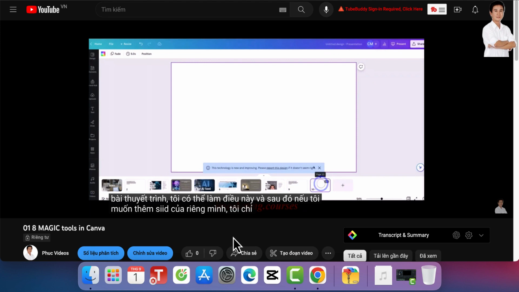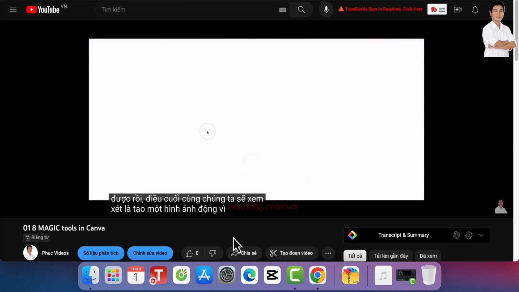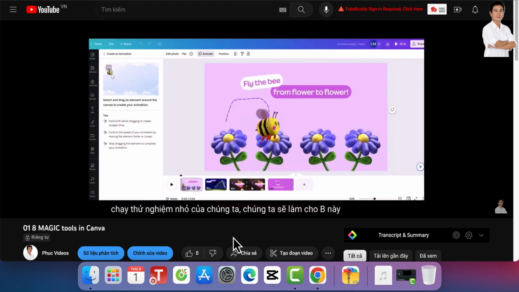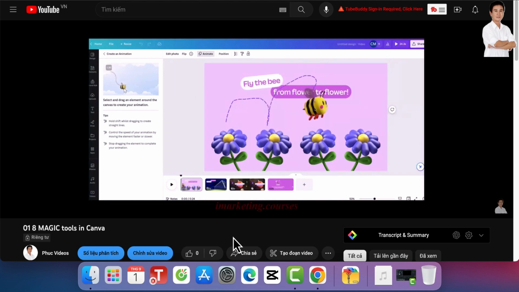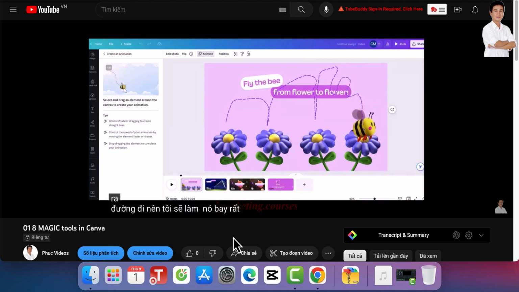Add slides of my own, I just hit add and I can create whatever I want. Okay, the last thing we're going to look at is create an animation. So here's our little test run. We're going to make this bee fly. And you can see you can kind of come up with the path. So I'm going to make it fly a bunch on that last one.